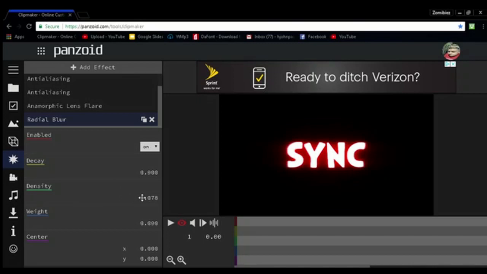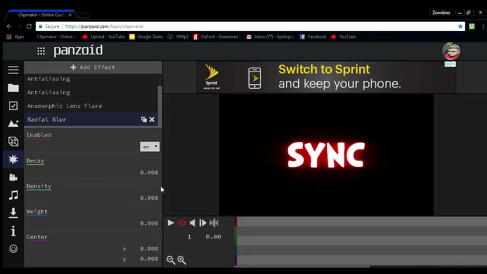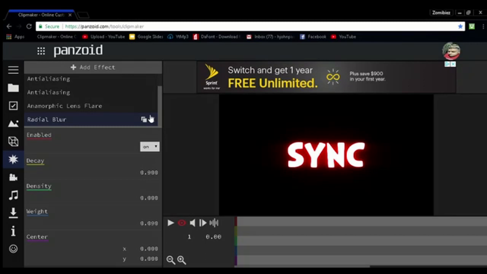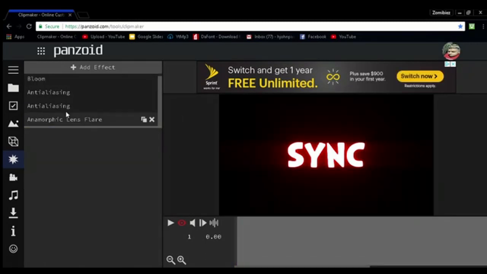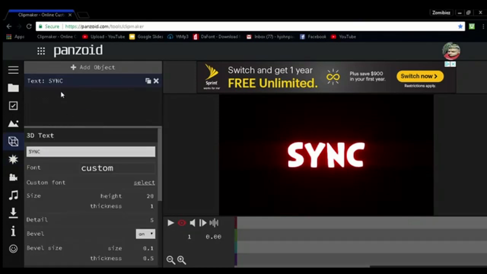So your density, go ahead and add it up to at least, just put it to 0. It makes the brightness not too bright, but if you get rid of it, it'll just kind of have that type of brightness. I wouldn't use it. You can use radial blur, it's up to you. I'd recommend using it, but I'm not going to.